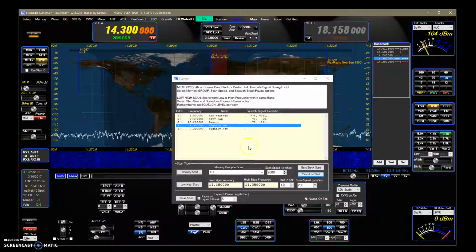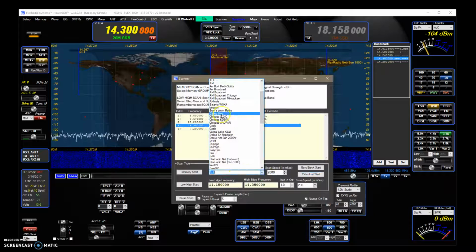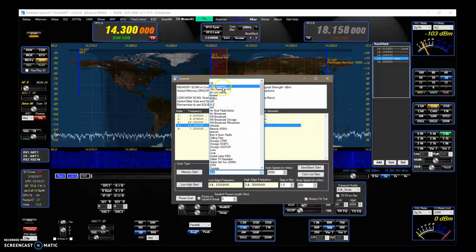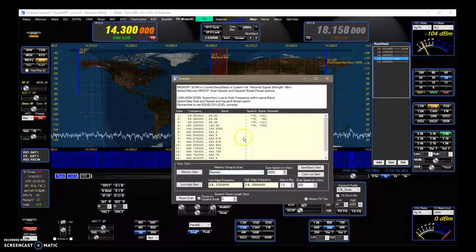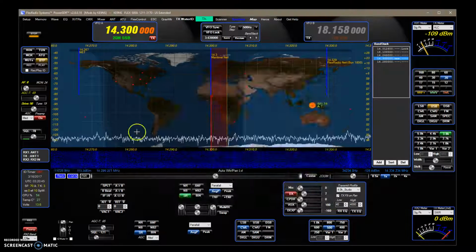But like for repeaters, I can go in here and I can either search for repeaters or, in this case, 10 meter repeaters. These are the two 10 meter repeaters, but I can get rid of the 10 meter and just do repeaters, and then it'll add all the repeaters I've got in there. And then if I hit the memory start, it'll just start to scan through all the repeaters. You just have to make sure you set your squelch correctly. And that is it.